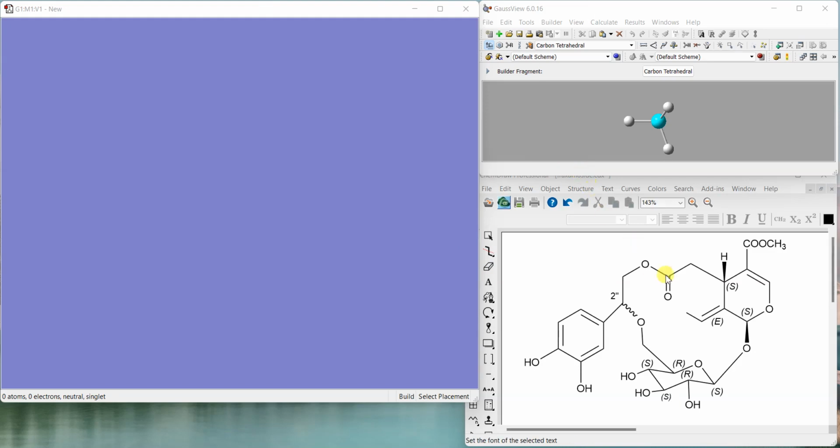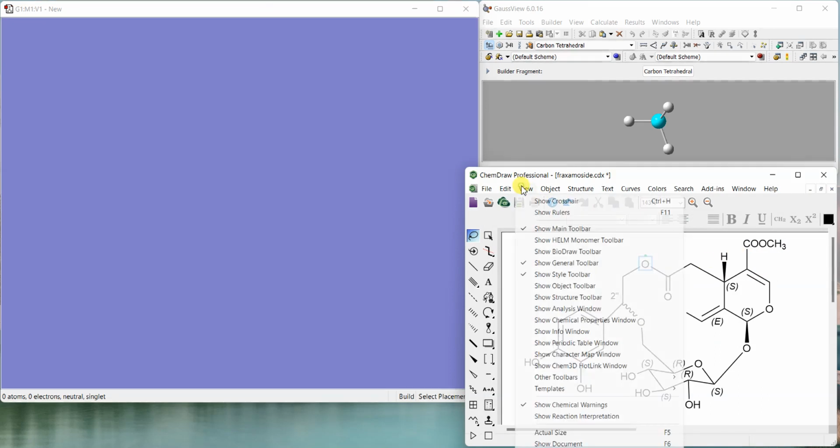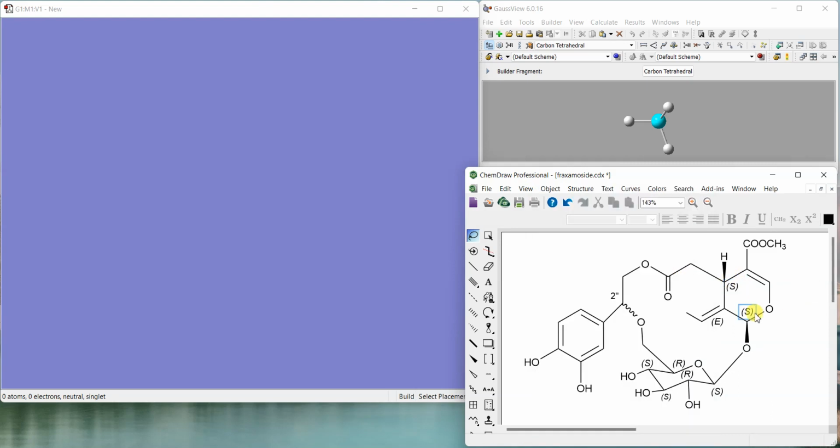If I were to start with this structure, first of all, have a look. This is open in ChemDraw, and I have shown the stereochemistry so that the stereocenters are highlighted, and you know which stereocenter is S and which is R, so that when you build it in GaussView, you make the right stereochemistry. You don't make the wrong one.